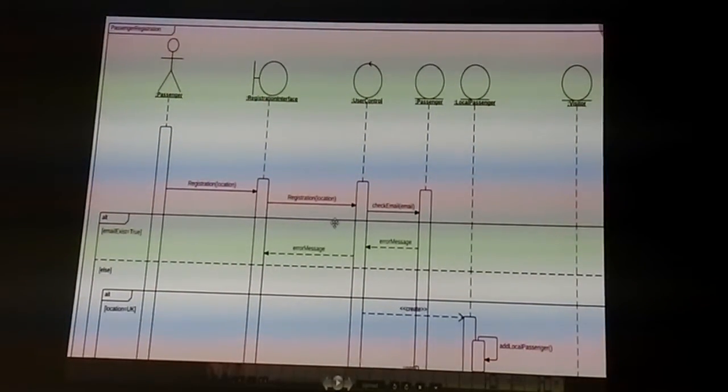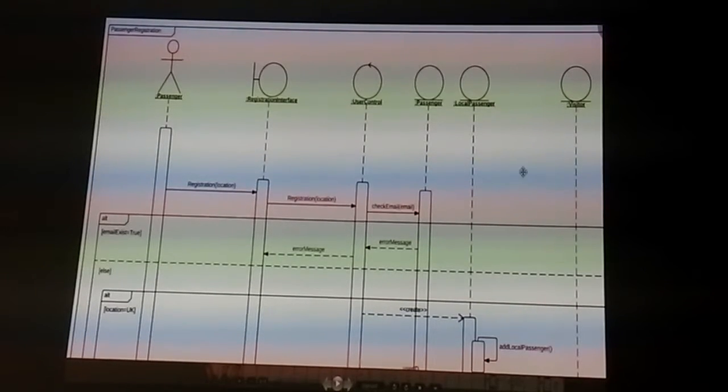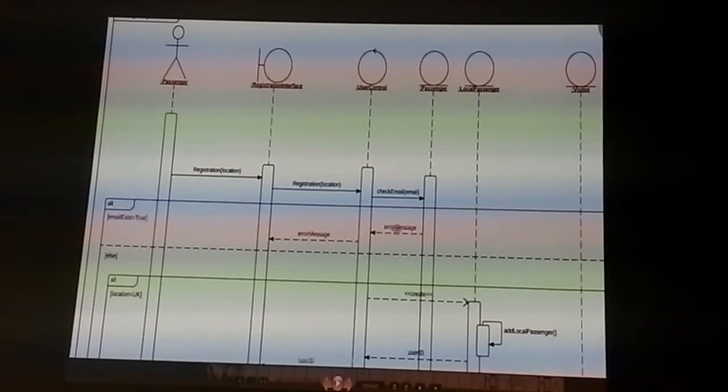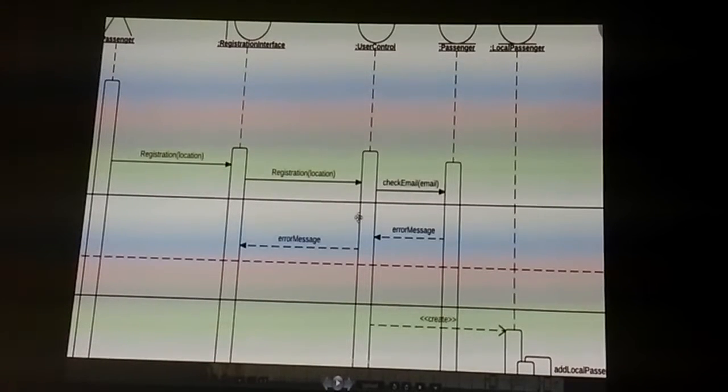This is a passenger registration sequence diagram. As shown, if a new passenger wants to register with our system, they have to give basic details. The first time, they give basic details such as name, address, email address, password, secret question, and secret answer.